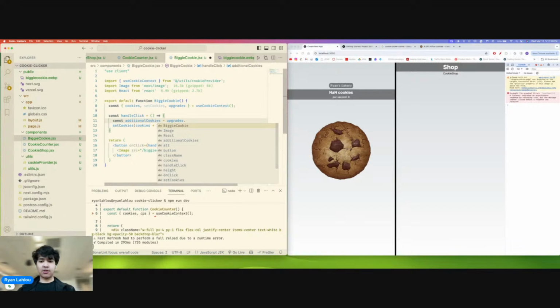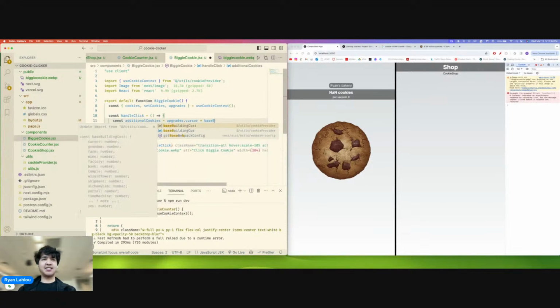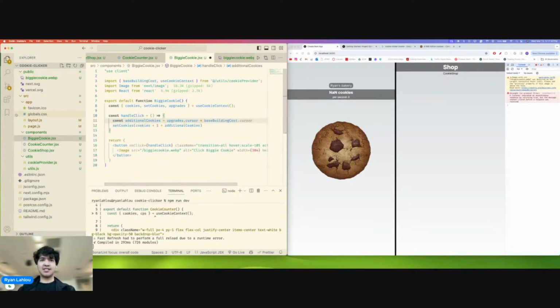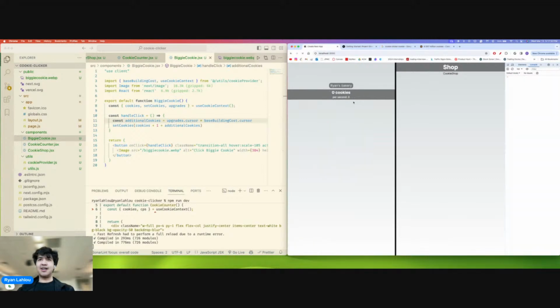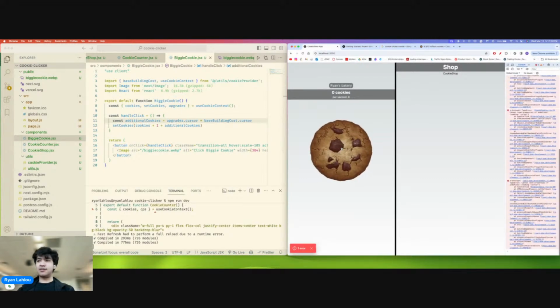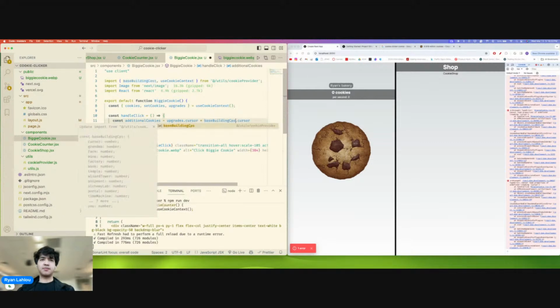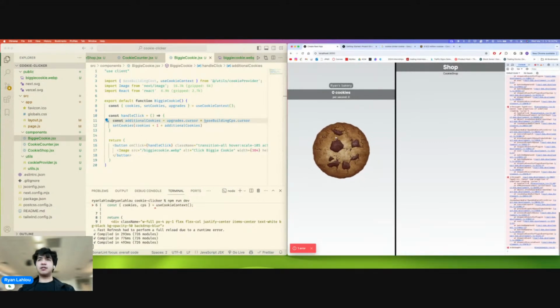Oh, I think it deleted the logic. Oops. Okay. Sorry, additional cookies is equal to upgrades dot cursor times base building cost dot cursor. Oh, does that work? No. Okay. Base building cost dot cursor. That's the issue. I accidentally deleted the code. Now it's giving me an error still. Oh, base building CPS. Oops. Just want the CPS of the cookie.